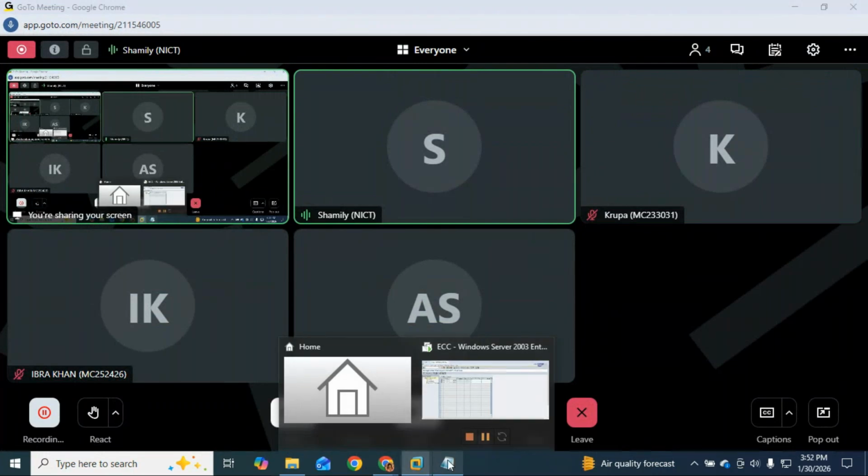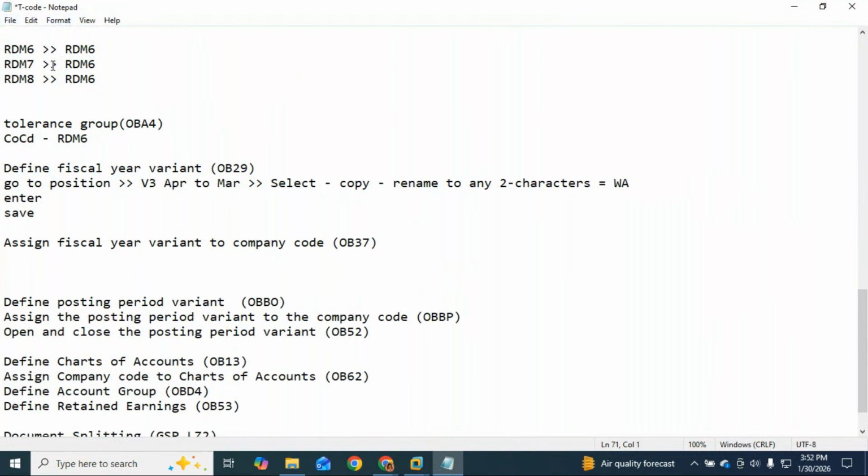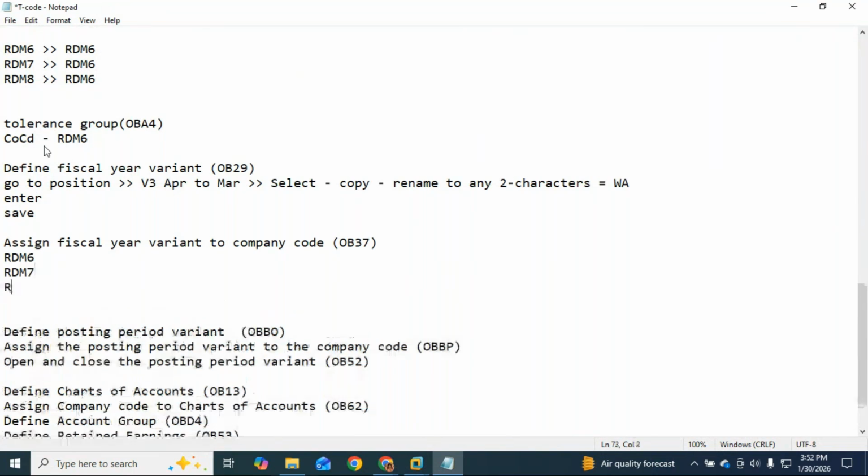Okay. So we have done creating this code, that is renaming to WA. I have done. If you have done the same thing, well and good. Now we will assign this. We have three companies, RDM6, then RDM7, RDM8. For all the companies, if we are maintaining the same financial year as April to March, okay, then you can give for all the things as WA.